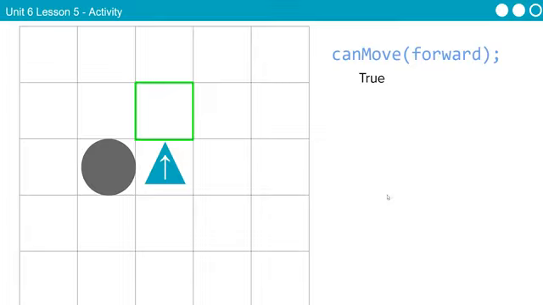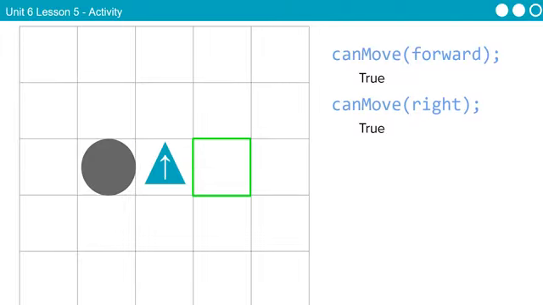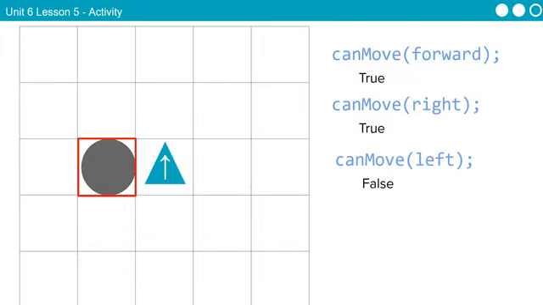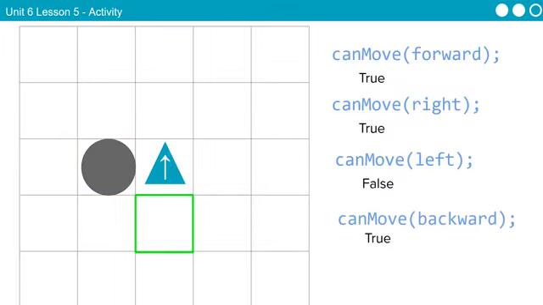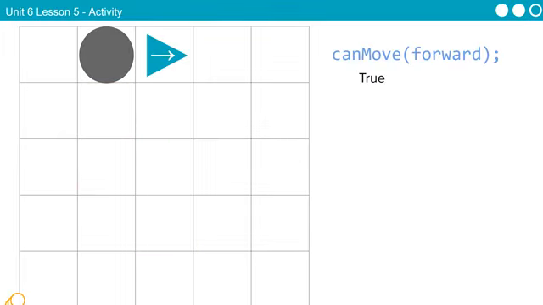So they have some examples for us. Can move. If I was in this position with that barrier to the left, I can move forward. That's true. I can move to the right. That's true. Move left is false because I cannot go to where the barrier is. Can move backward is true because I could move backwards.